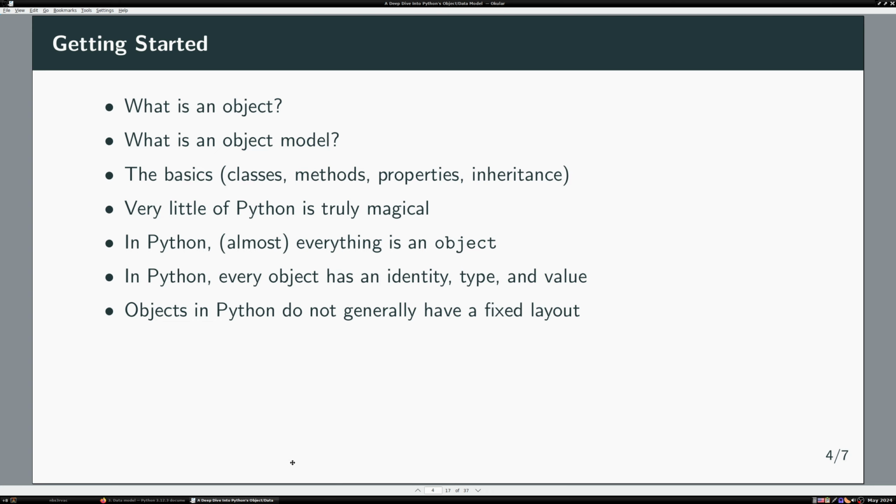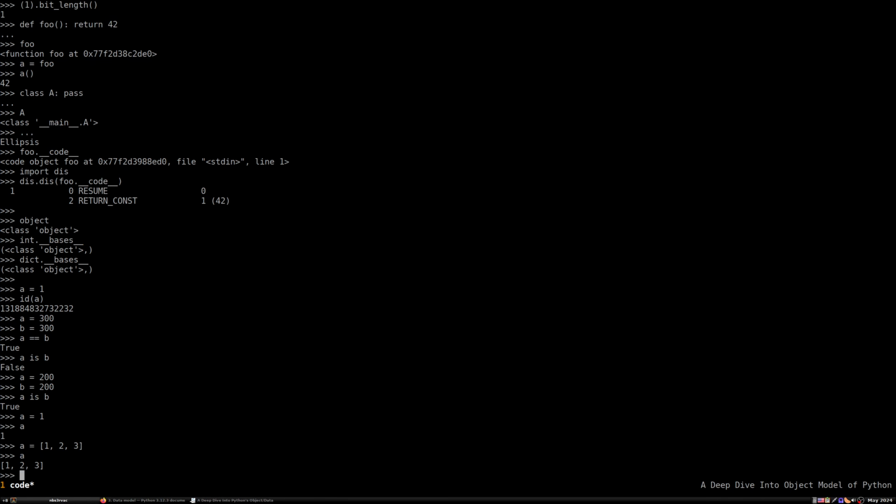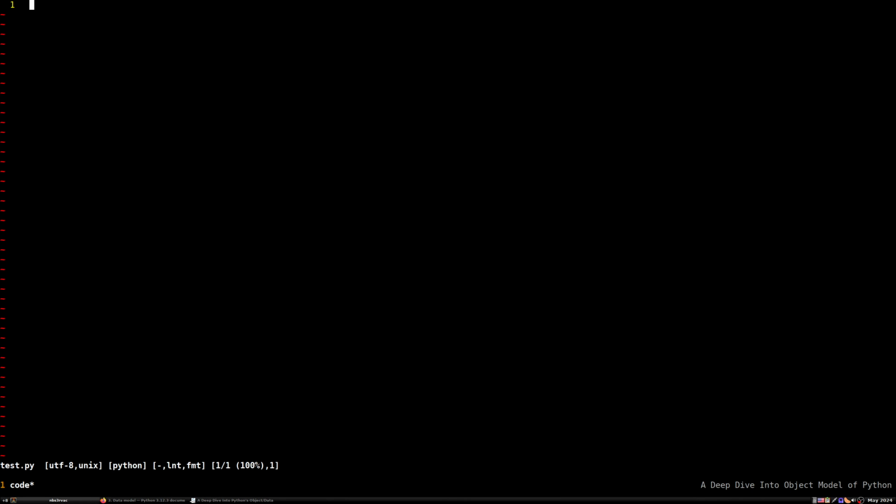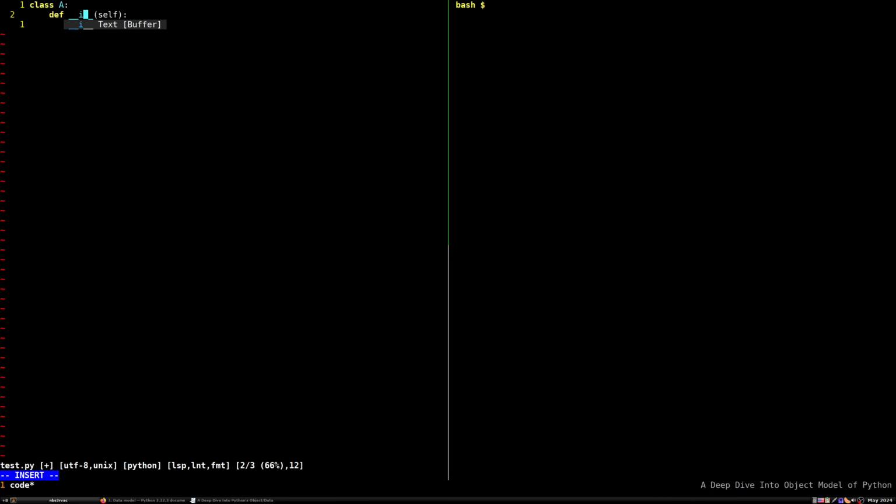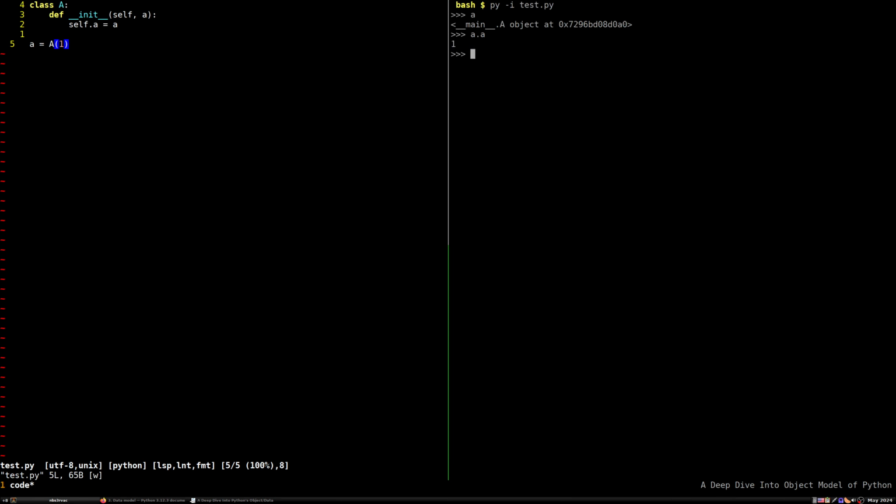Objects in Python are extensible, meaning that they do not have a fixed layout. Let me create a file. In here, we're gonna create a class like this. We're gonna store that integer, and then we will instantiate the class. Now I will load the file, so we have the a object and we can access its a attribute. If we want, we can start adding new attributes into the object, and we can also access those attributes.